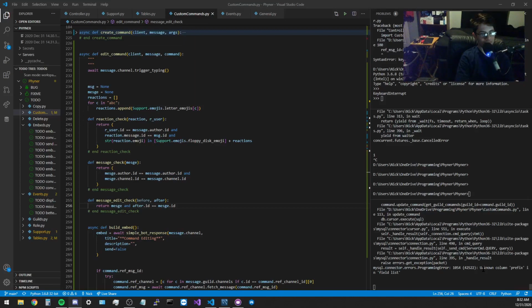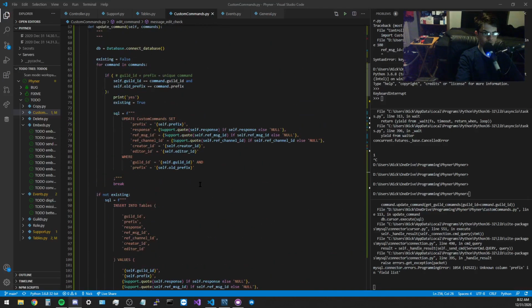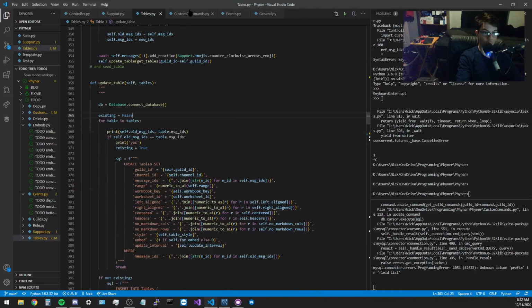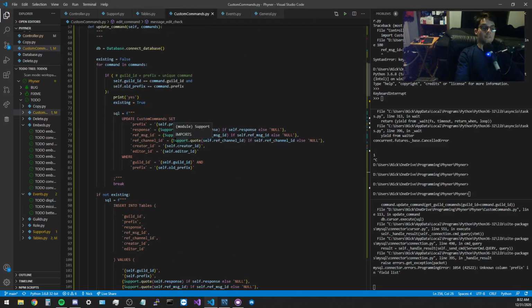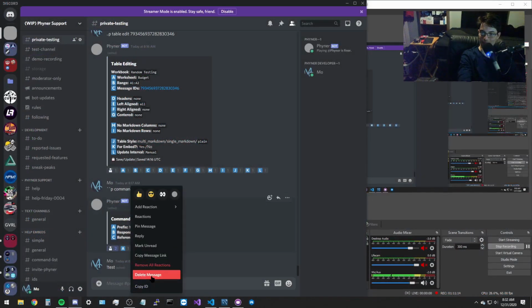Unknown prefix. That's kind of weird. Sorry about that. Set prefix. Let's just go look and see what's going on. Nope, that's right. Focus. Why would it say custom command? Oh my gosh. You guys probably already saw that. All right, very good, though.